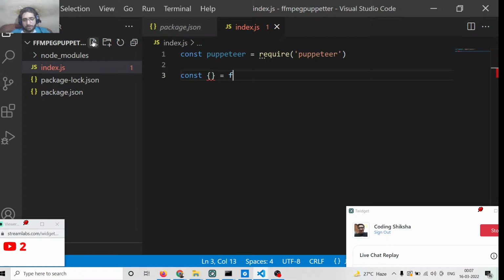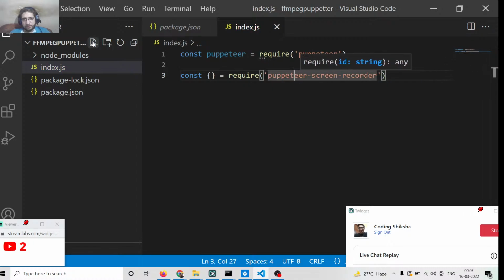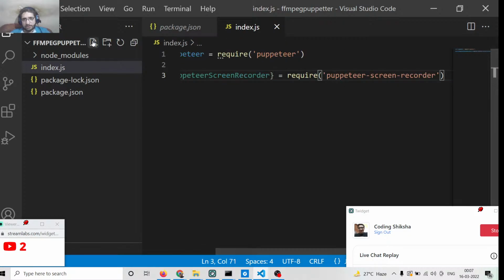So from this library we need to require this, which is Puppeteer screen recorder. So from this we will instantiate Puppeteer screen recorder.